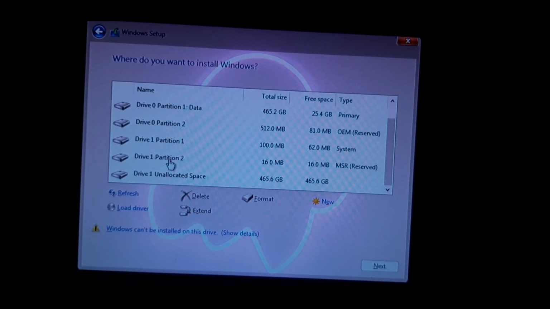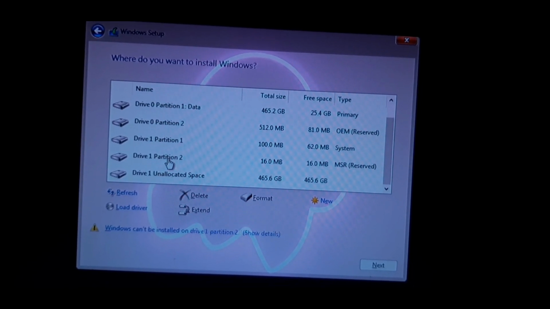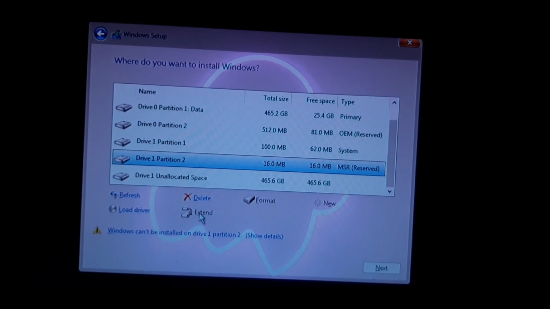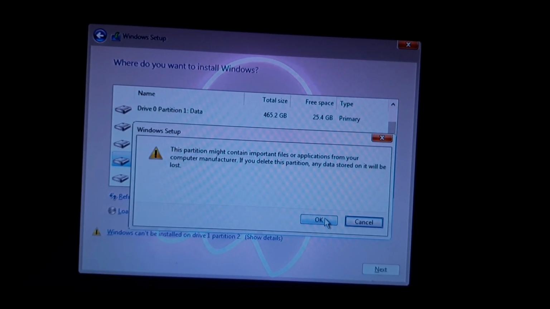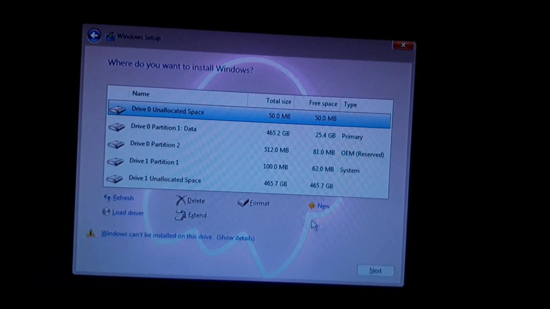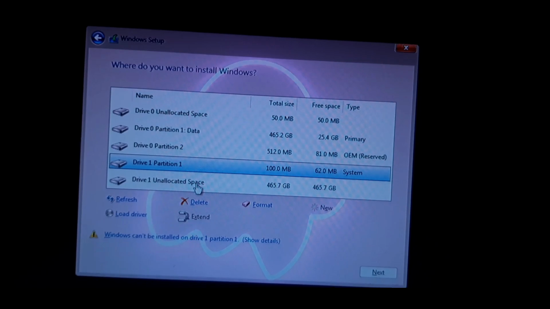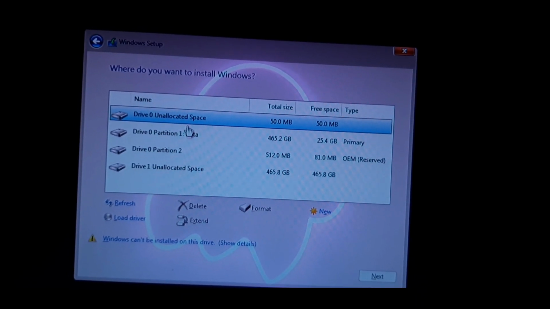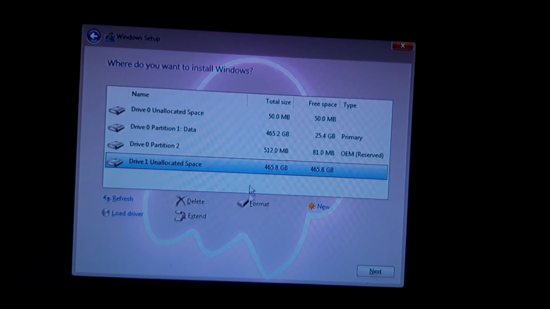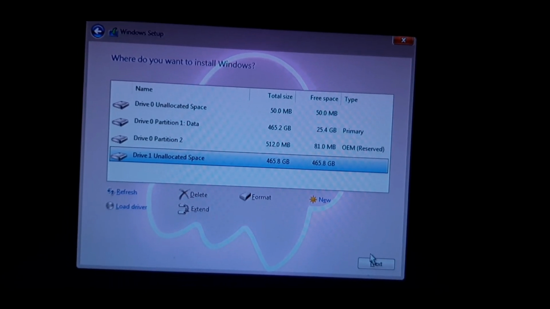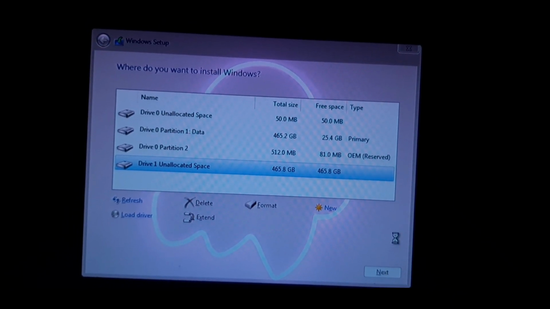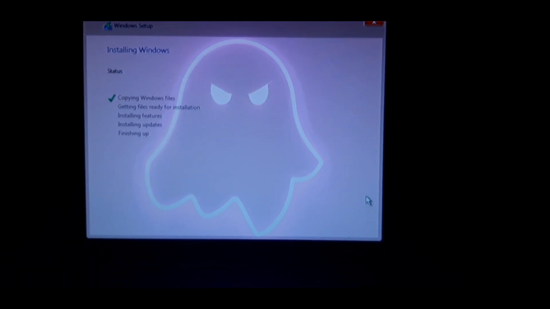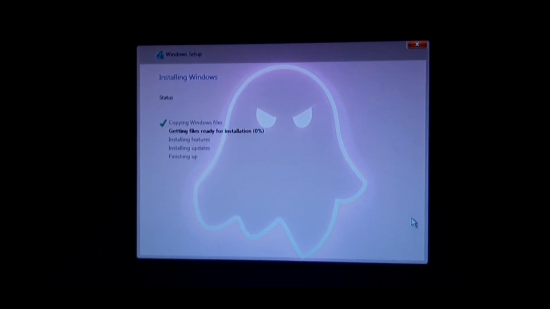I'm going to delete my drive 1, which is the SSD drive that I'm going to install Windows on, and they recommend you to use SSD instead of HDD. So I'm going to select all partitions and select the allocated space and click next, and Windows will automatically start installing files on that drive.